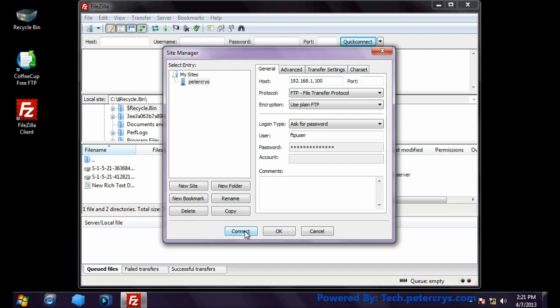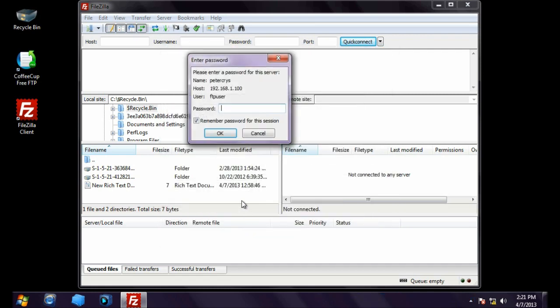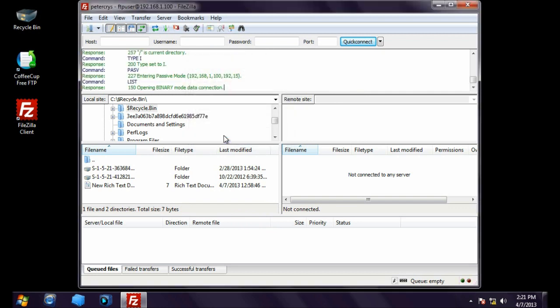So let's try to connect and see what happens. It is asking me for the password. Remember my password for this session. I will uncheck this and I'm going to type my very secret password which I'm never going to tell you. Okay, let's click OK. And here you will see 227 entering passive mode. And here it says opening binary mode data connection.